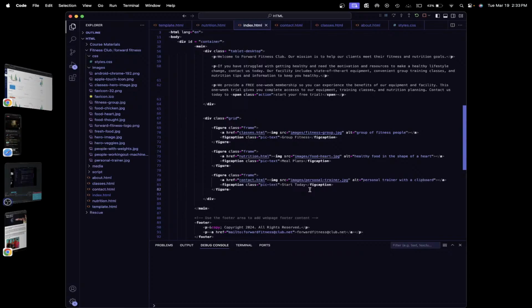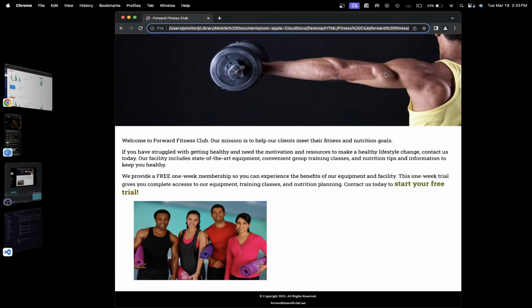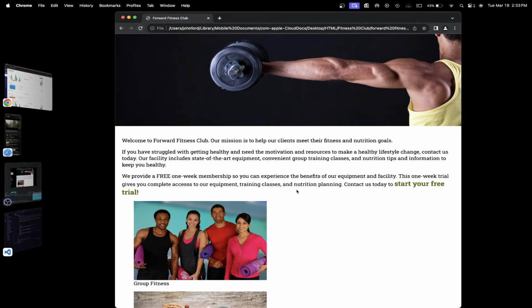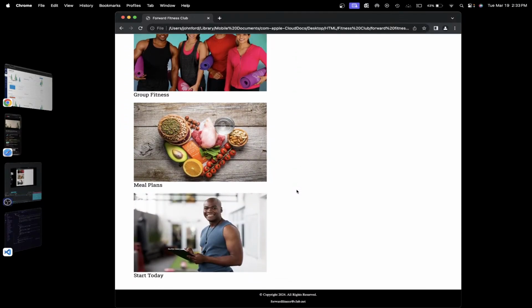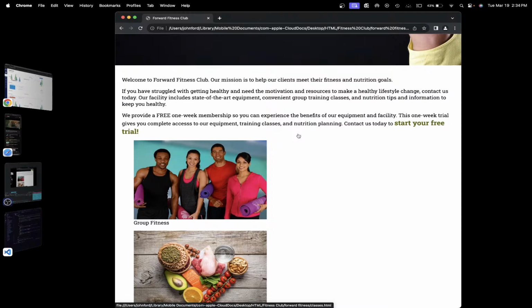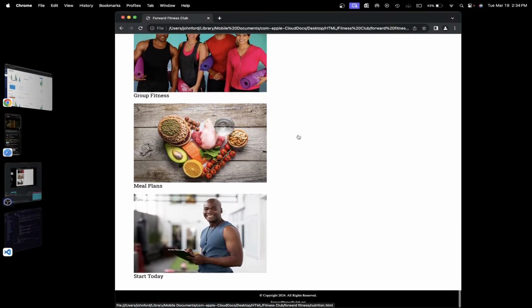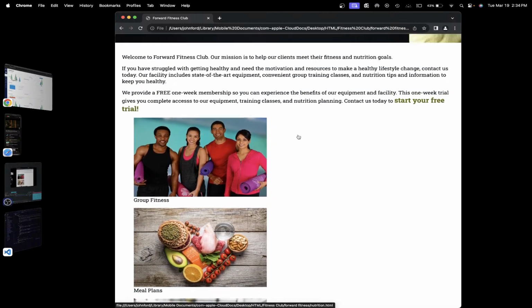All right, save your changes and open the index.html in the browser and scroll down and view the new content. Let's refresh this. Start today, perfect. Meal plan, perfect. Group fitness. Look at that, it looks so good.